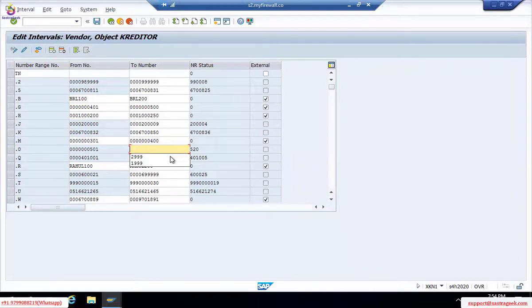What I'll do, I'll keep this one as 599. Then for TN, for a TV, whatever, we can create 600 to 699. Simply we can do the changes.